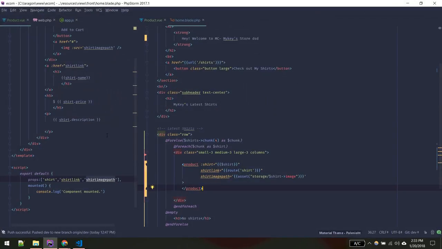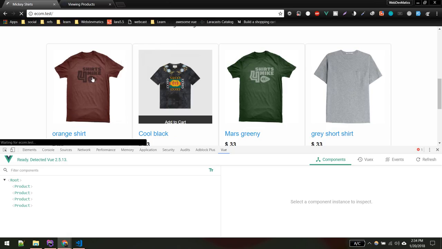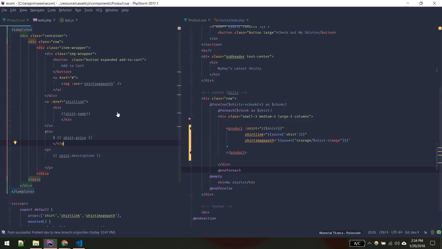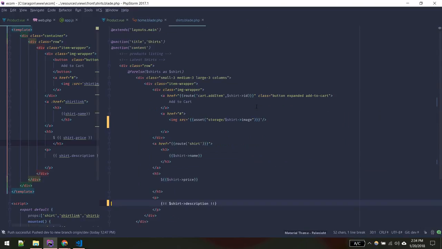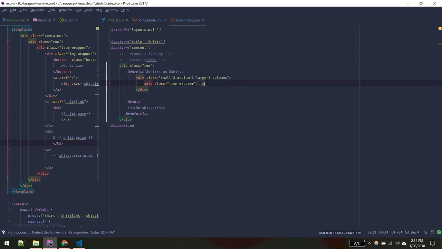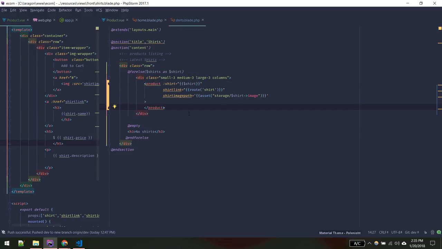Okay, so we successfully created our component. So we are accepting these props, and since these are plain string, we don't use this bind. Okay, so now we have this reusable product component in place. We can now include that in our shirts view blade file. So let's go to shirts.blade, and we are doing the same thing here, just remove this image wrapper and replace it with our view component.